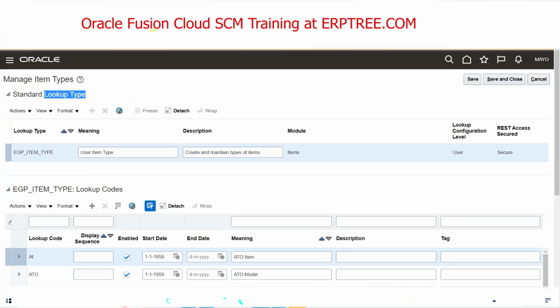If it is a lookup, there are some other benefits. Somewhere you can fetch this data for some other purposes. That's how the lookups can be useful. Otherwise, normally the data we are going to maintain through this setup. That's all. So they are providing a lookup called user item types. Okay, the user item type lookup they are providing.